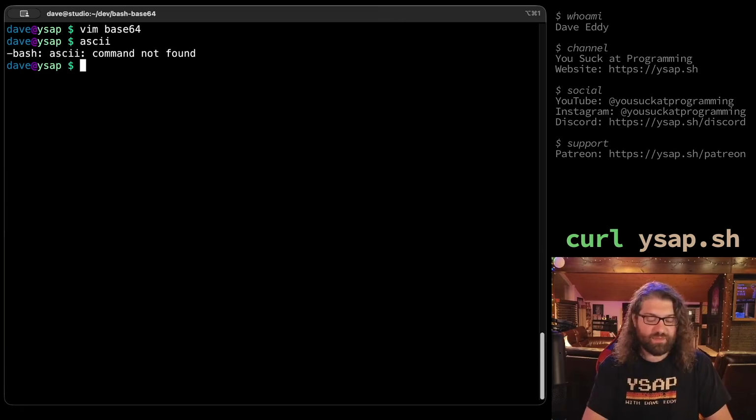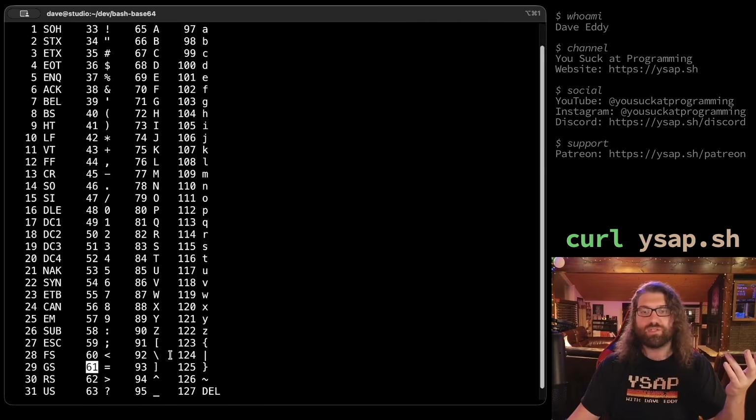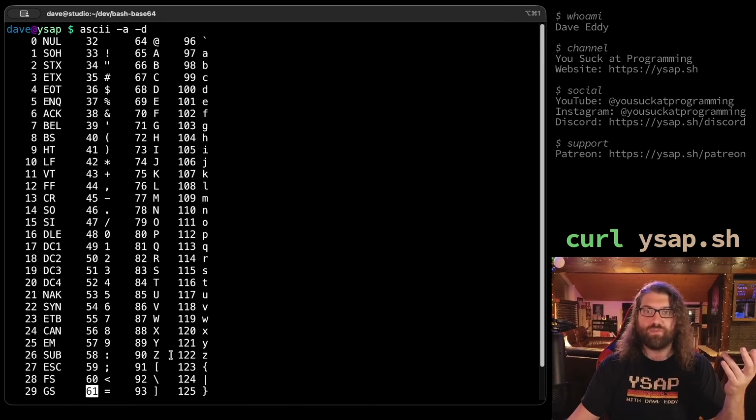You know, I was gonna pull up the ASCII table, and then I remembered there was an ASCII command, but it's not actually on my Mac. Can I just brew install ascii? I remember this command from a while back. I haven't used it in a while. This is so much nicer to look at. This is so much easier for me to process.